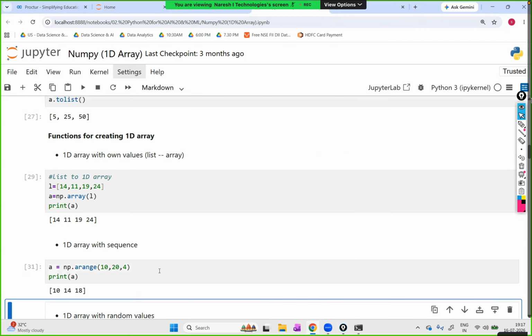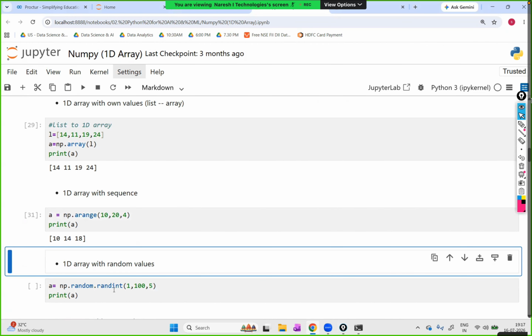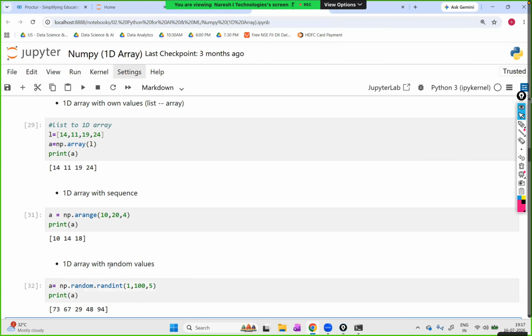Okay, next, np.random.randint. What is meant by np.random.randint? Randomly it is going to give integer values between 1 to 100, comma 5. 5 indicates 5 values. Randomly it is going to give 5 values between 1 to 100 and create a 1D array. This is inside NumPy. Inside NumPy there is a function called random. Inside that.